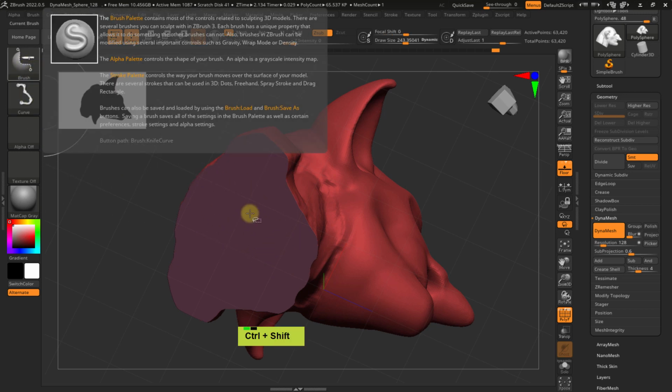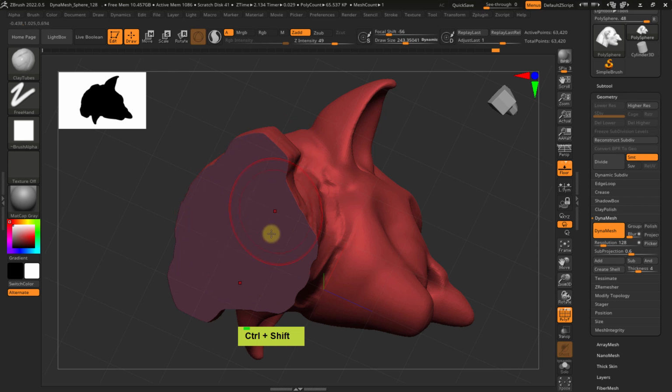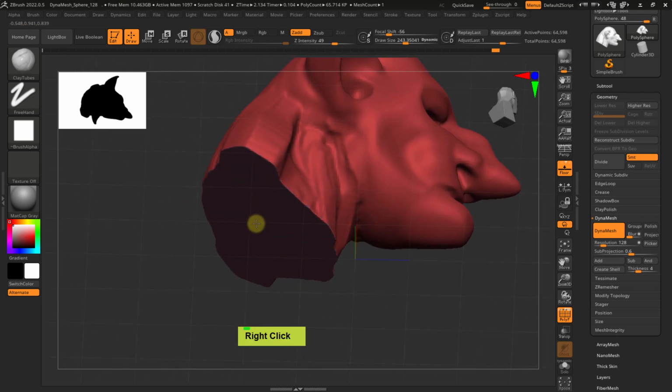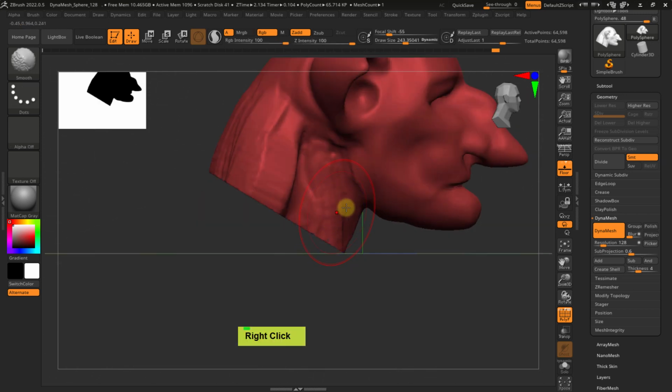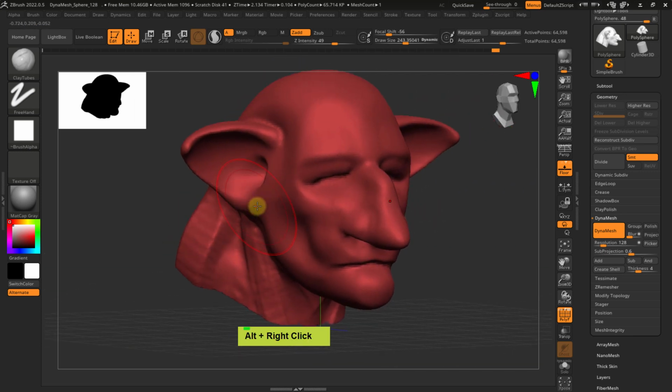So the knife curve brush will actually, at the cutting plane, show a different polygon group. It will automatically update the polygon group. So let me Control drag, and DynaMesh is keeping this polygon group. All right, that's a good thing to have. Okay, so that is about cutting.